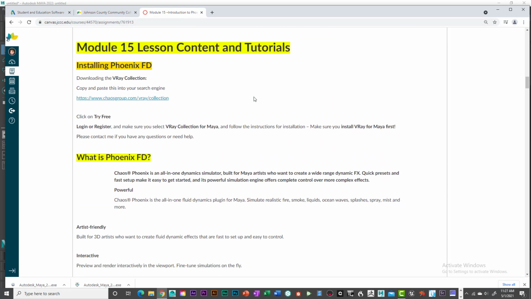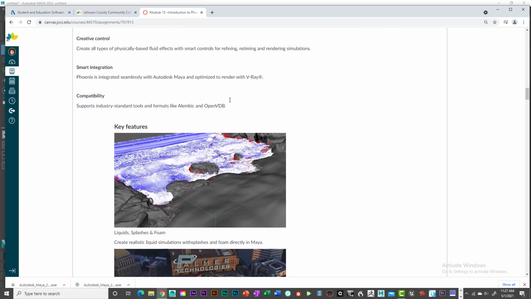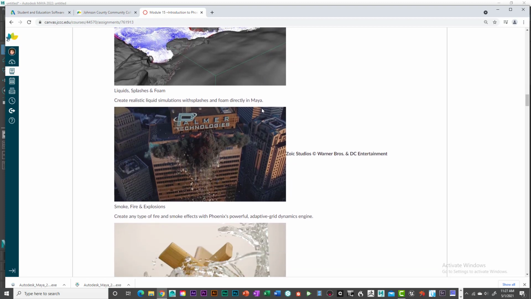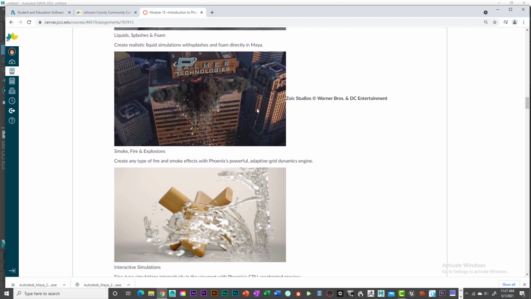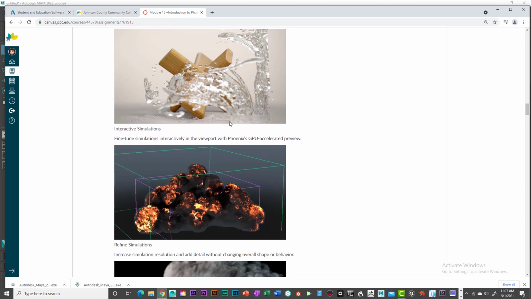Objectives, you guys can read that, and you guys can read the lesson content and tutorials. Introducing Phoenix FD, what is it? It's pretty amazing. Here's some cool little features that it can do. Now these are very complex simulations here, and take a lot of work to set up, but some of these are some really cool images of what you can do with it.